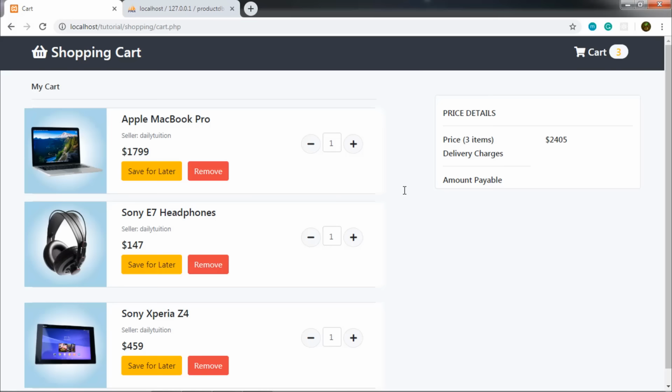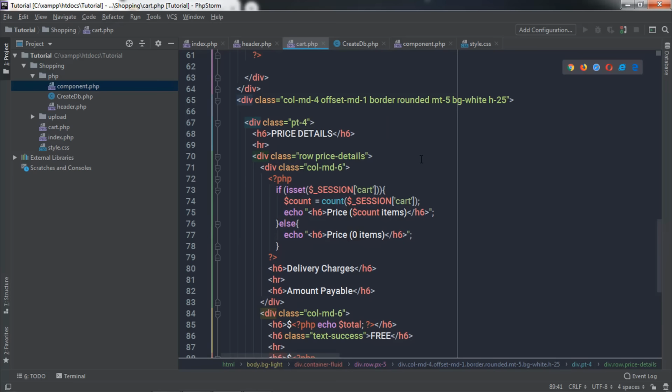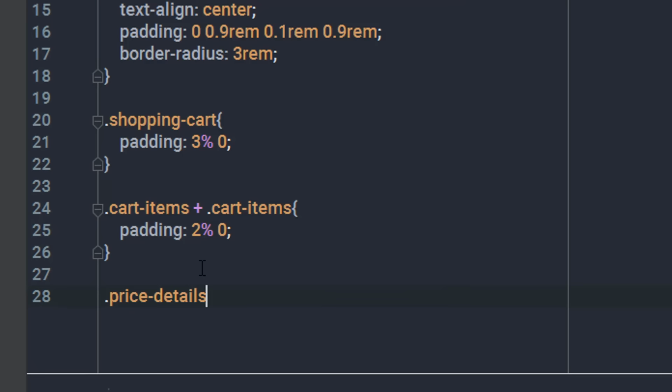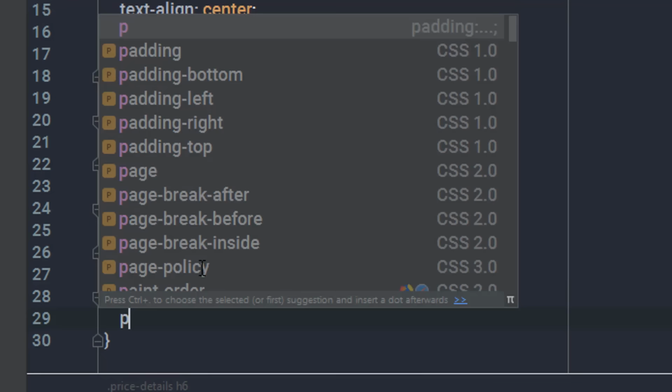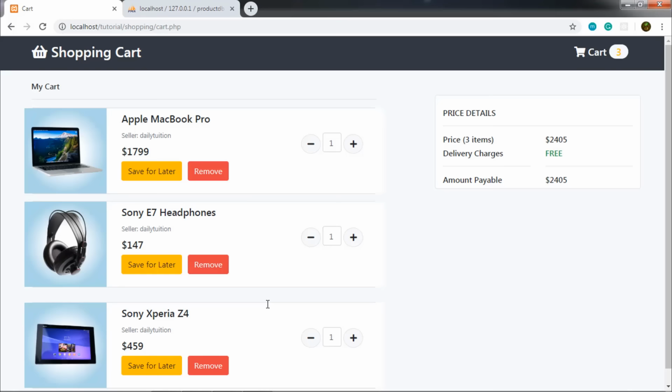Now I want to add some padding to this price details. So I'm going to open the style.css file and call this price detail class. I'm going to call here price detail, select the h6 heading tag and say padding 3% and 2%. Save the changes, and when I reload this application, you're going to get this type of result.